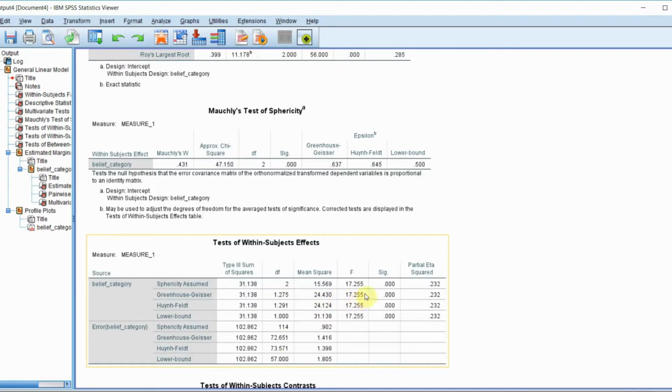Next, we read over the F value. So the F value did not change. It's 17.26. We're going to round. Had we had sphericity, it still would have been 17.26. And in this case, it didn't change the sig value either. It's 0.000, whether you do the correction or not.